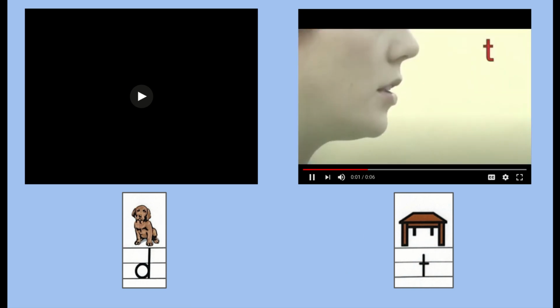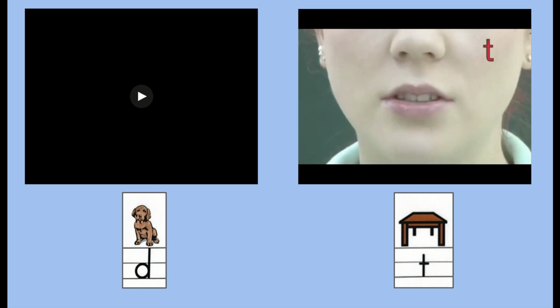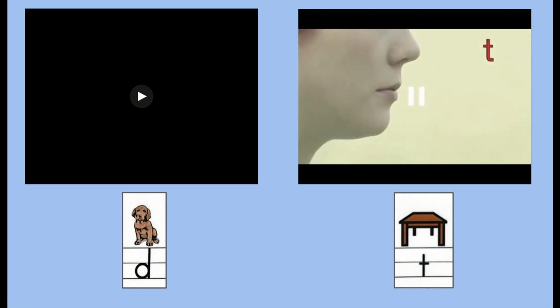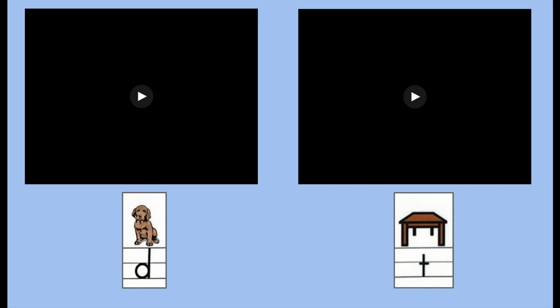T, T, T, T. Now let's say both sounds. Put your hand on your throat and let's make the sound like T, table, T, table. Now let's say D, dog, D, dog. Do you feel your throat vibrating? That's the difference between the D and the T sound.